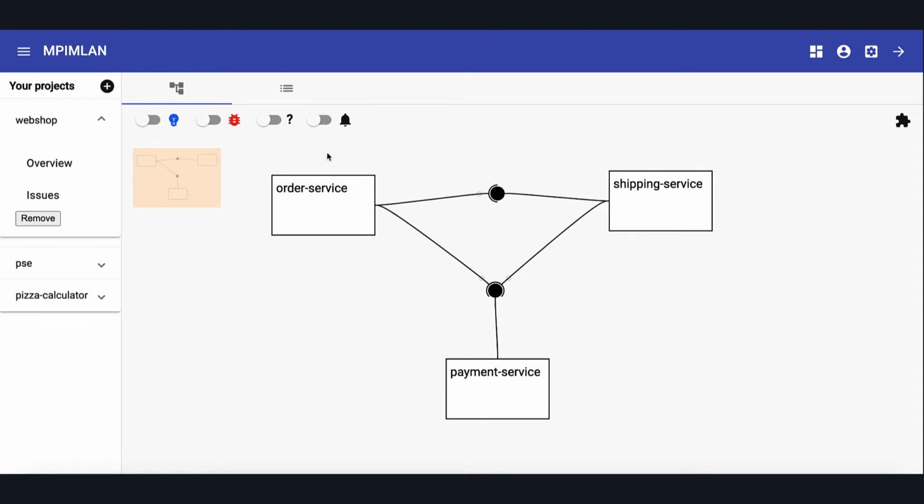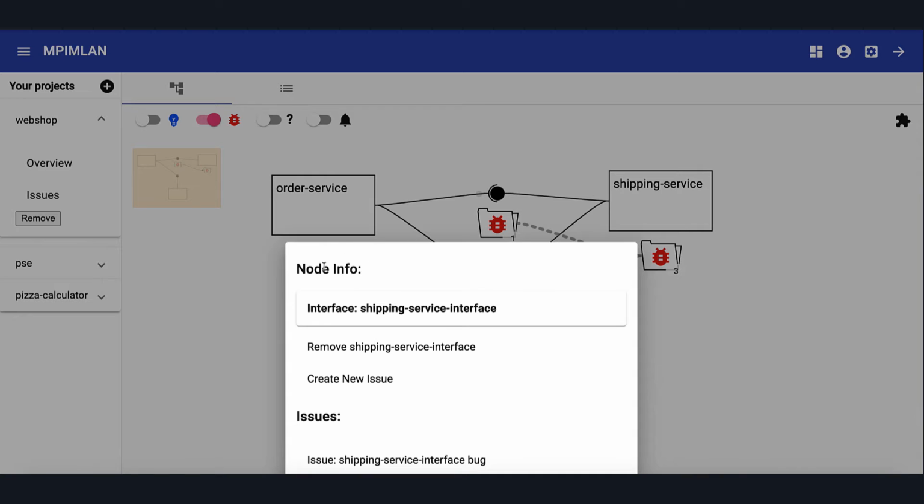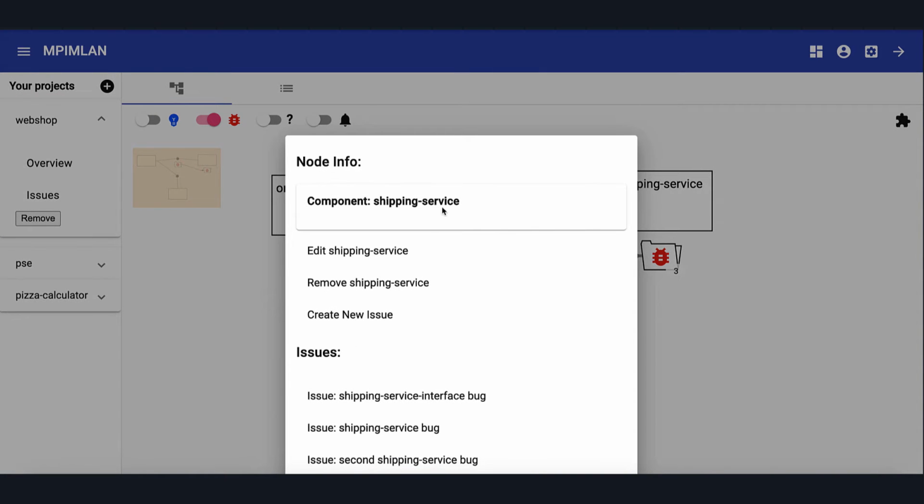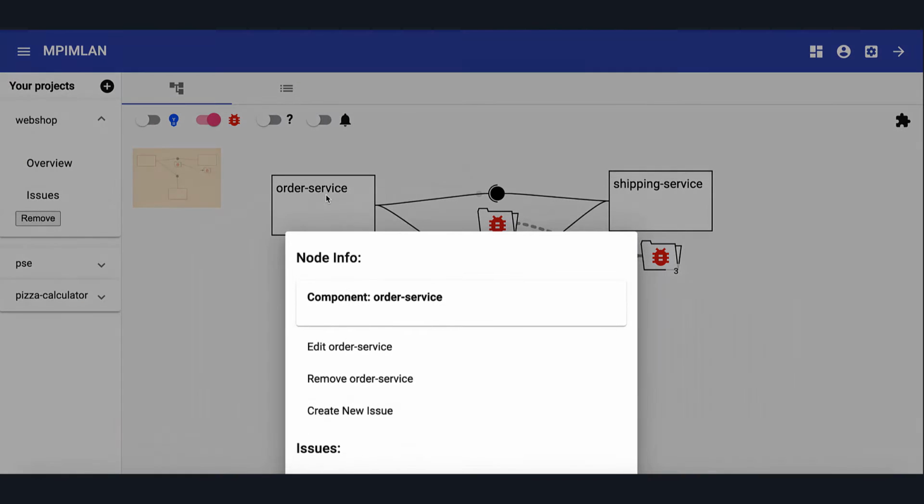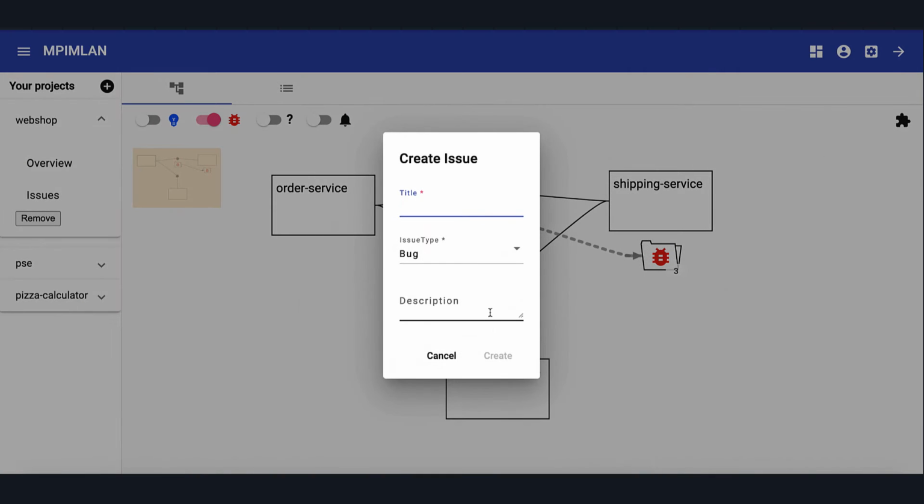After creating more components and connecting them to each other, he can filter in the graph for feature requests or bug reports. He can click on an interface to show the interface node, to create a new issue for the interface, or take a look at the interface's bugs. He can also click on each component to show all bugs or create new bugs. As you can see, this works for every component.